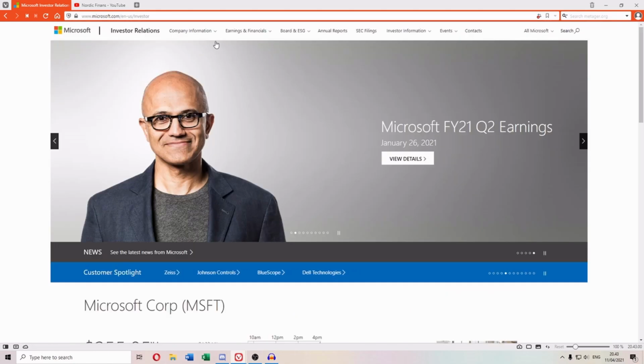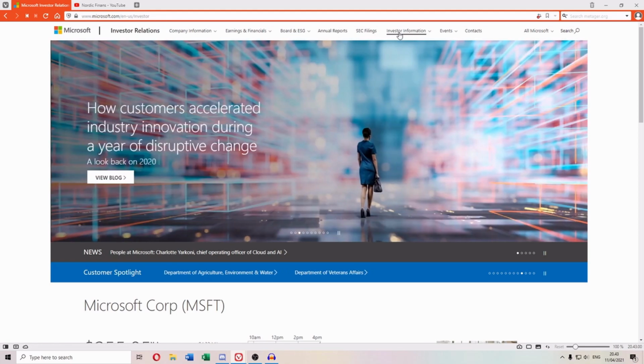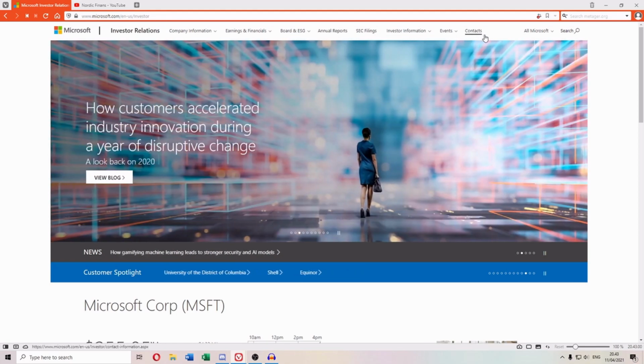Here we have a few headers that you can see here, and usually I'd say that these headers are not as extensive as in Microsoft. Here you can find company information, the earnings and financials, board and ESG, annual reports, SEC filings, investor information, events and contacts. Usually it could be something just like the company information, earnings and financials, and maybe events and contacts. It all depends on the company.